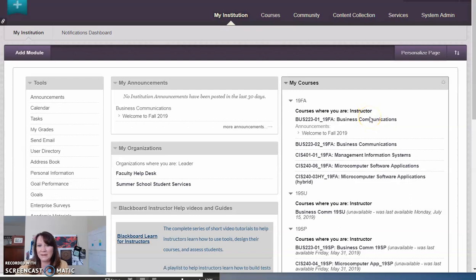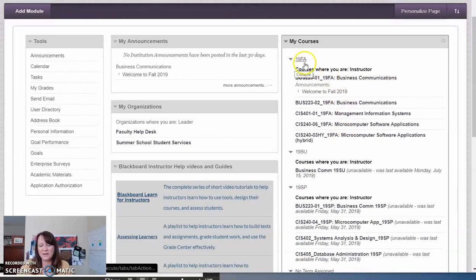I don't necessarily need to see all my courses that I've taught in the past, so I'm going to show you how to use the settings to turn on and off the courses that you want to see and don't want to see, and to control what aspects of the course that you see in your My Courses area. So first, let's take a look at the course list.